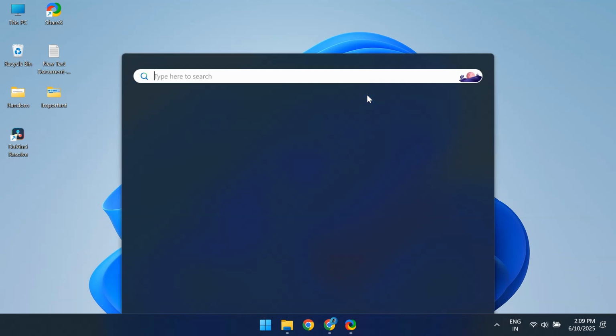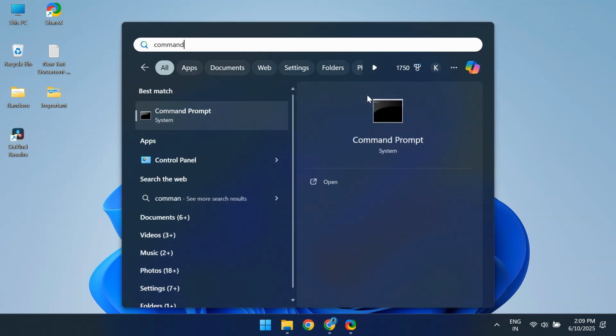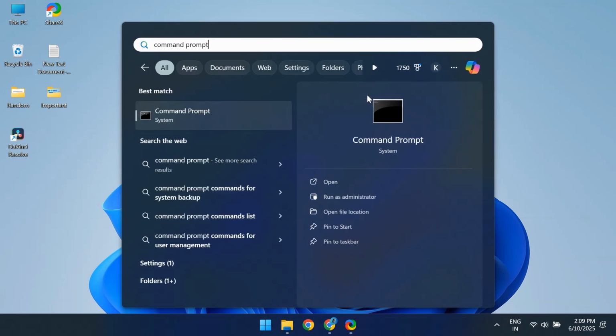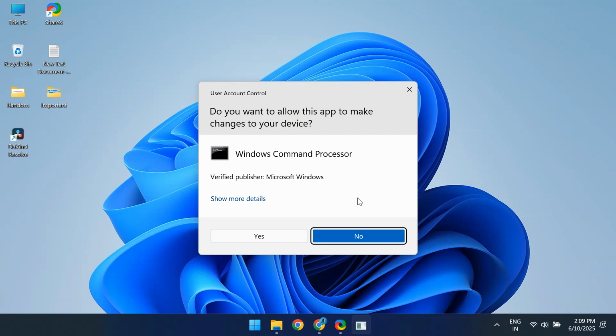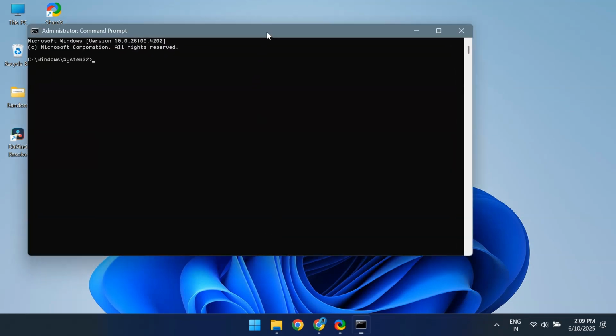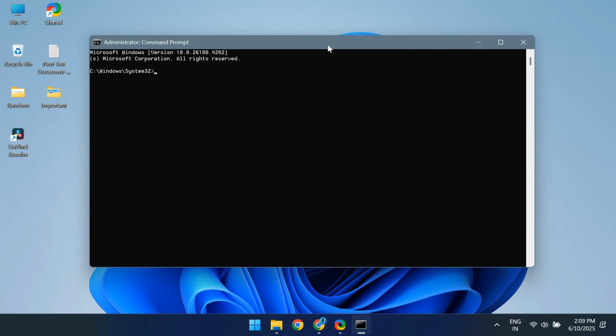Press Windows and S to open search, type Command Prompt, and click on Run as administrator. Click Yes in the prompt. In the command prompt, type SFC /SCANNOW and hit Enter. You can copy the command from the video's description.